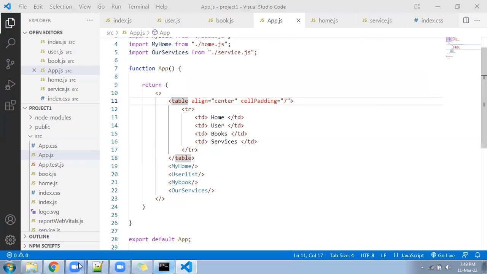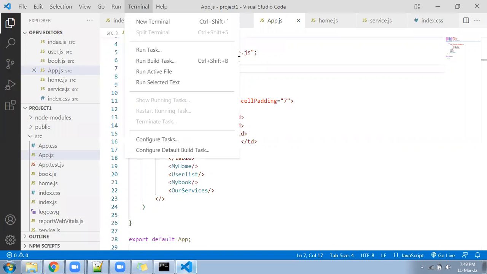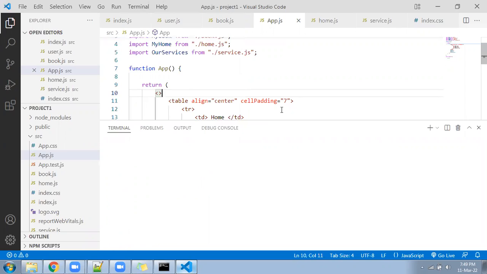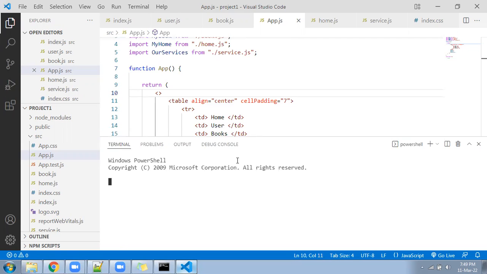Okay, so hope we got these menus: home, user, services. Then let us come to your terminal. We have to install something. Go to the terminal and click on new terminal. Terminal and new terminal. CMD.